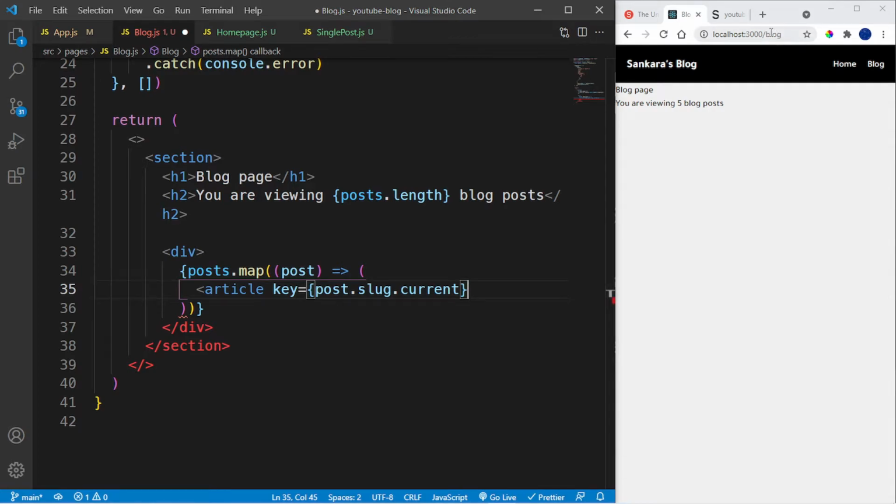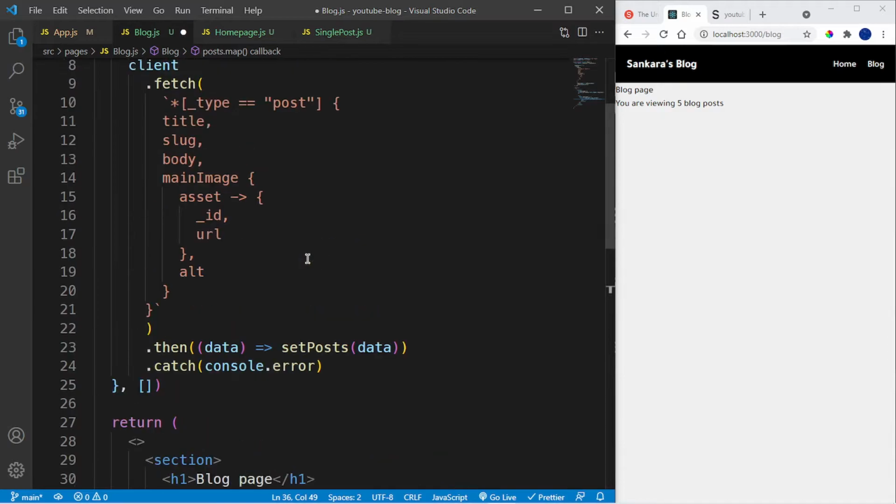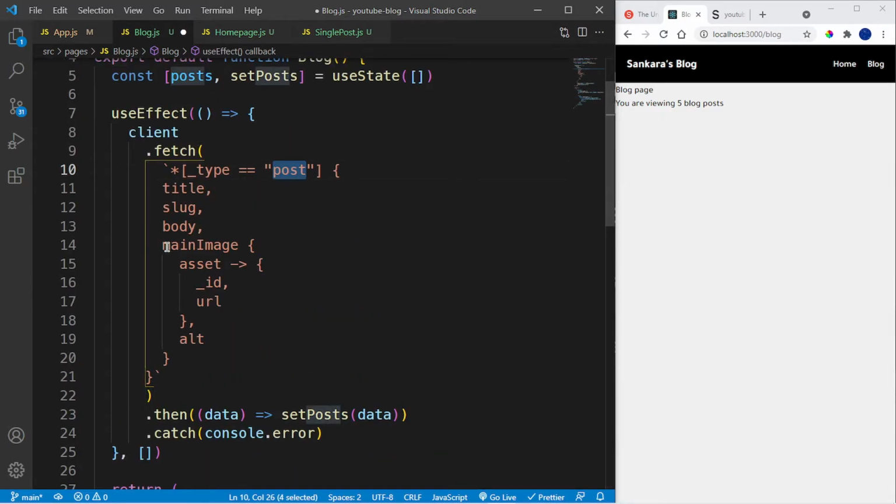It's going to be the URL that we have in our address bar for the current blog post. Okay, and every blog post has a different title as well, so this is always going to be unique. And then once we close this out, I want to return an image. Okay, and the source for this image is post.mainImage.asset.url, which is coming from this.